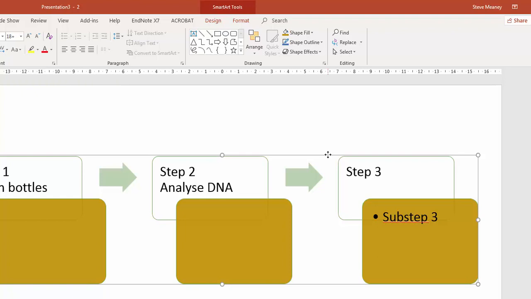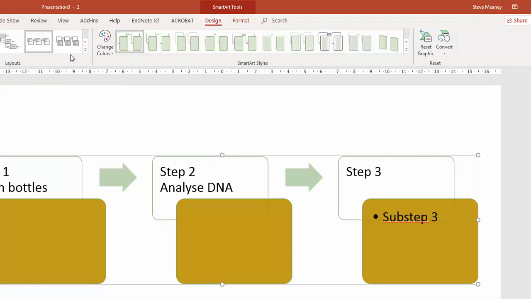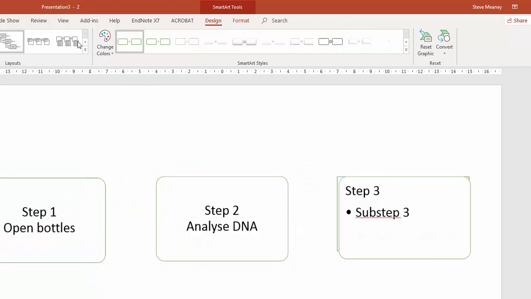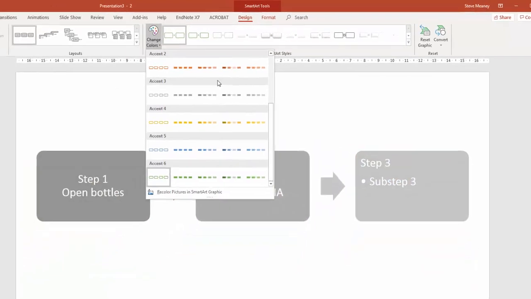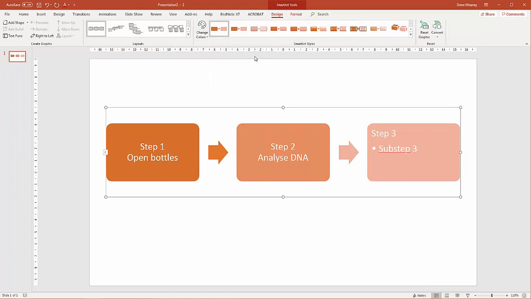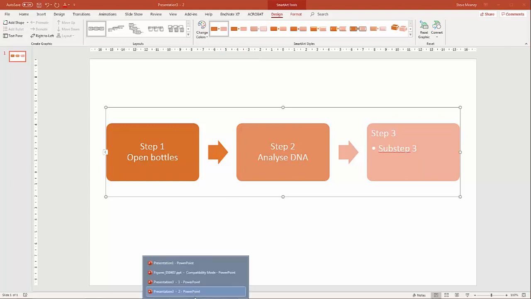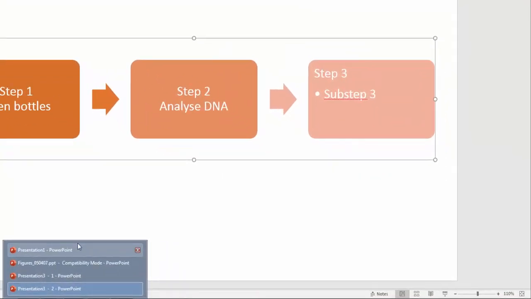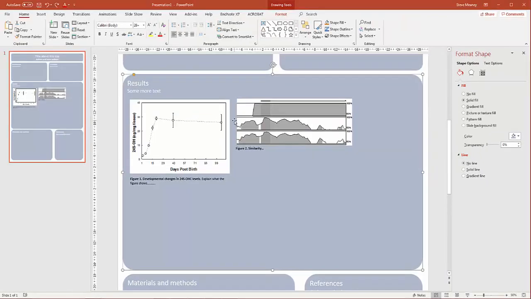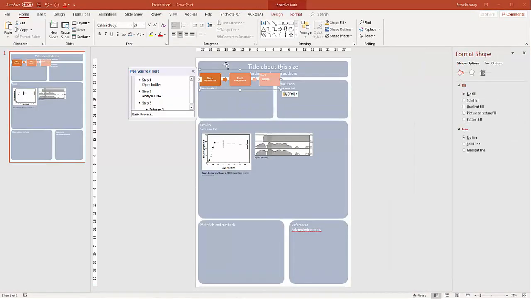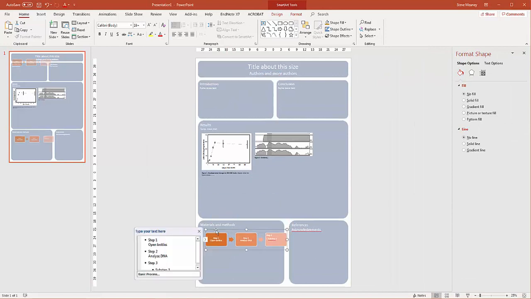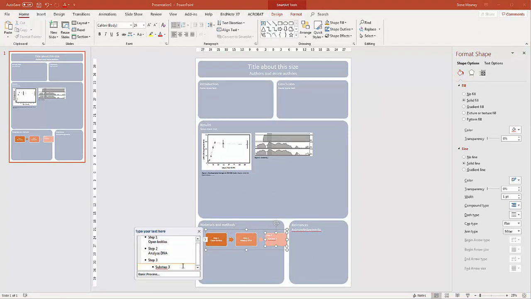Now, once you've established that you've got your flow going in the way you want it to, so again, we're going into design. We pick the smart art we like, and then we can change the colors. We can change the shading. So we have our smart art. We select the smart art element, and then we're going to copy it, and we're going to paste it into our overall poster. So I can paste my smart art directly into PowerPoint, and if I need to, I can add in some extra steps into it.